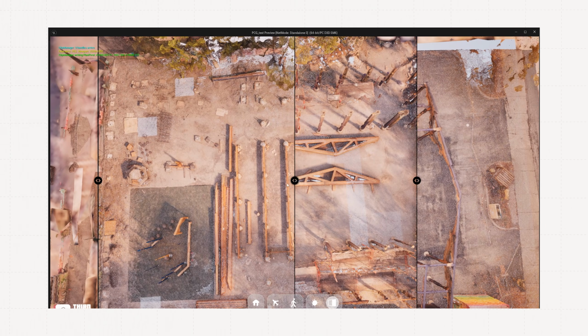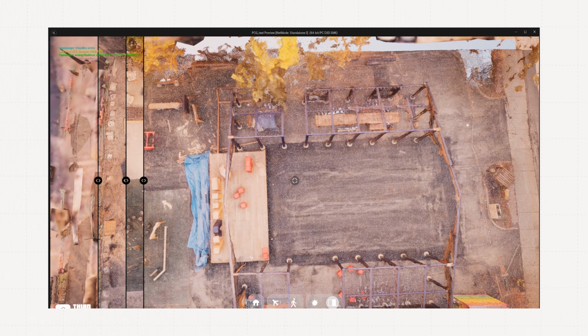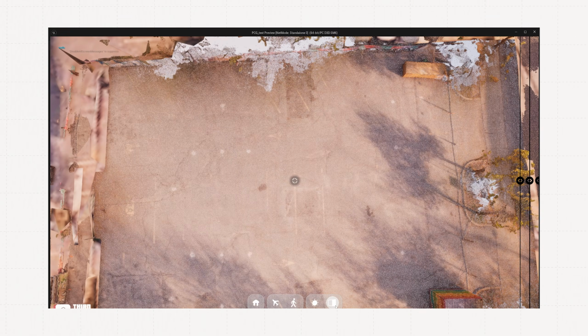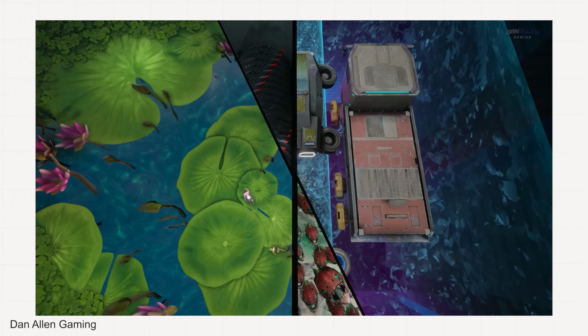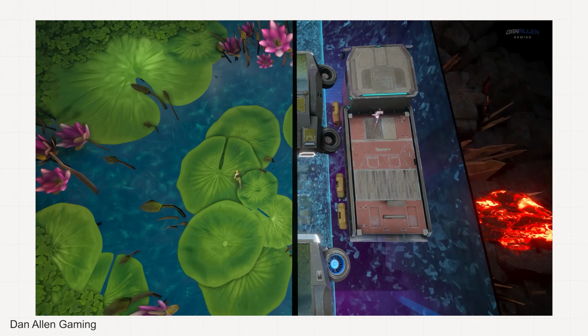Imagine 4 versions of the same building. One viewport, drag a handle, and each slice shows a different construction phase. Let's rewind a bit. 3 months ago, I was playing Split Fiction and I saw this.